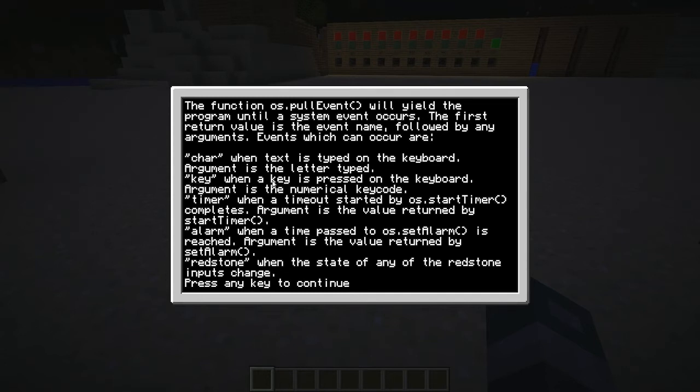Key is when you just press one key on the keyboard, and then the event will action. Timer is what I said. If you do OS start timer, it will just start a timer. Alarm, when a time is reached, it reaches that argument.